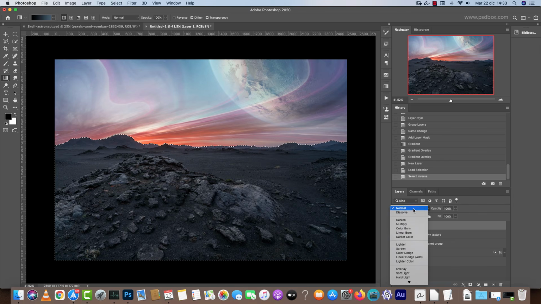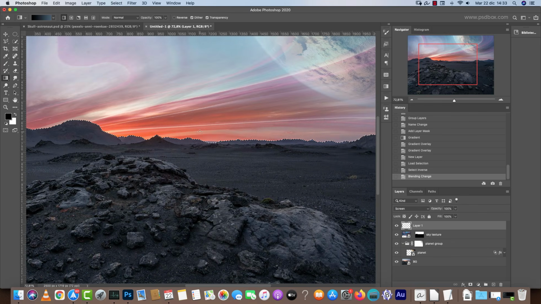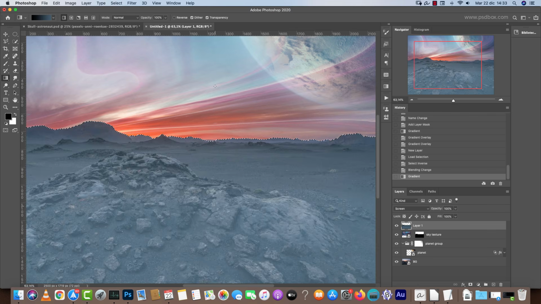And I will put this layer on screen, and with the selection active, what I will do is drag from here to the bottom.